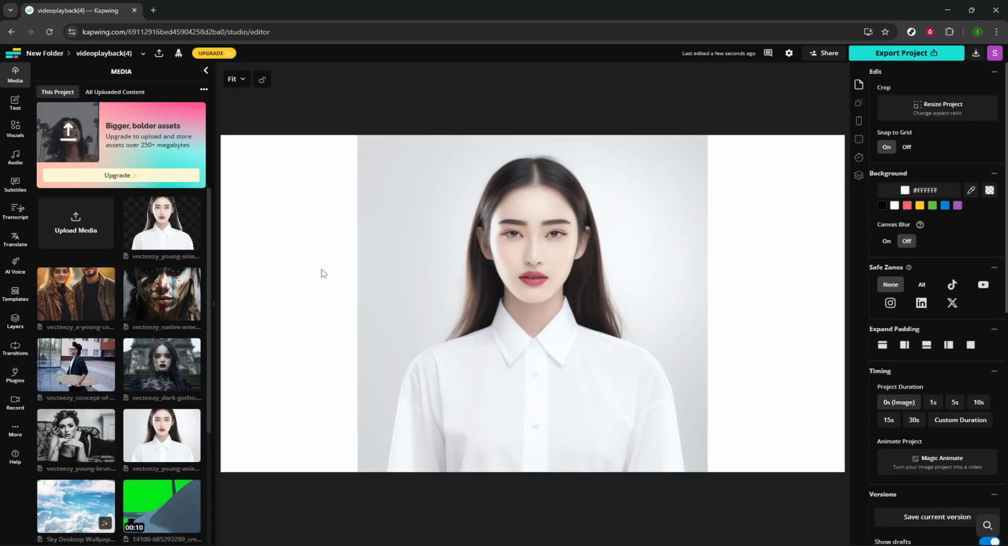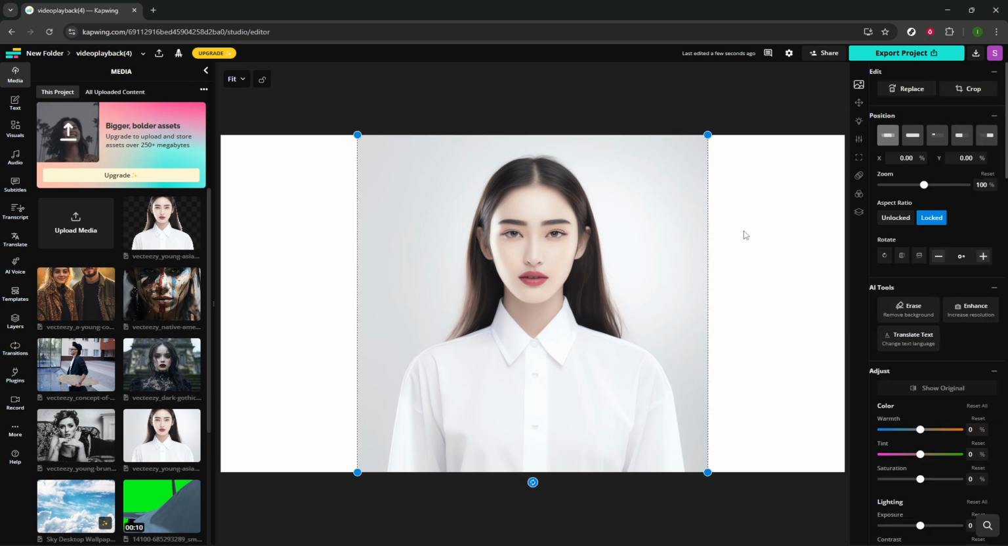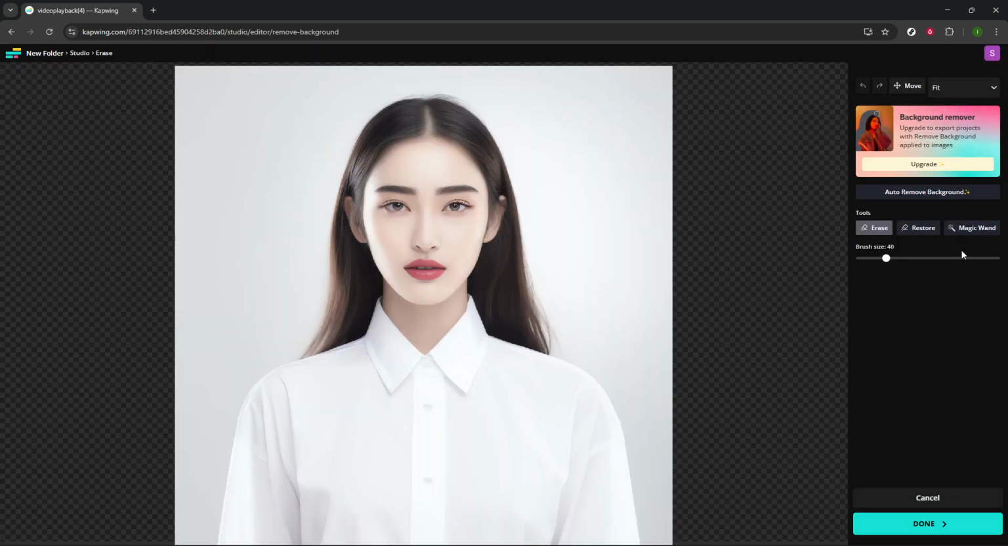Now that you're in the editor, locate the Erase tool. This is your entryway into removing the background. Once you select Erase, you'll see another tool called Magic Wand. The Magic Wand feature is designed to make selecting backgrounds or specific sections of an image incredibly easy. Click on the Magic Wand to activate it.